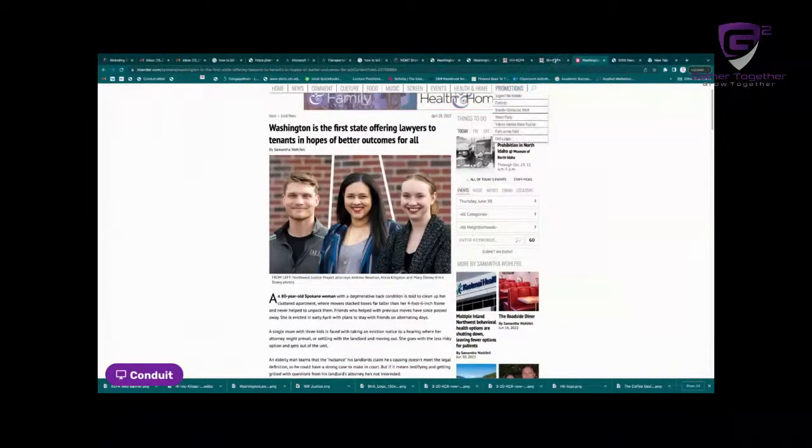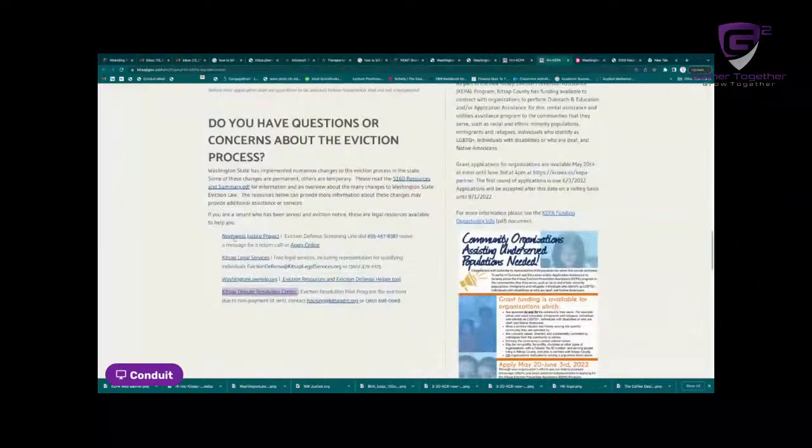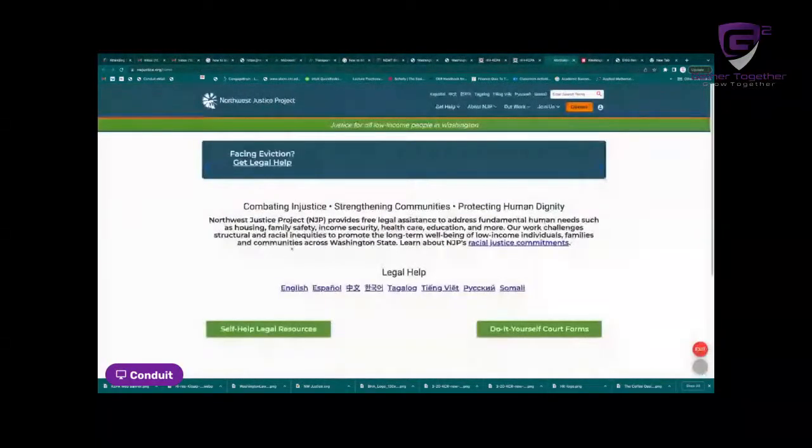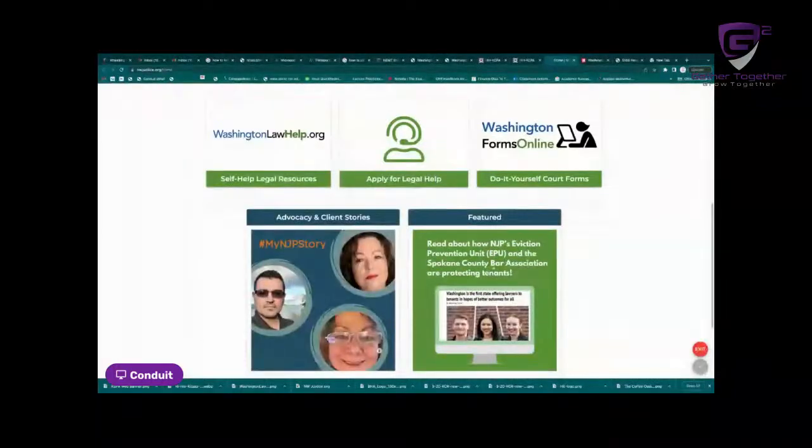Okay. Now, again, just to show you where I was at the Northwest Justice Project. I clicked that button here. I scrolled down and I just clicked on the featured, right? Reading about how the Northwest Justice Project's Eviction Prevention Unit and the Spokane County Bar Association are protecting tenants. So that's where we were, but I just wanted to get back to where we originally started, because as we start clicking around, it's really easy to get lost. Okay.